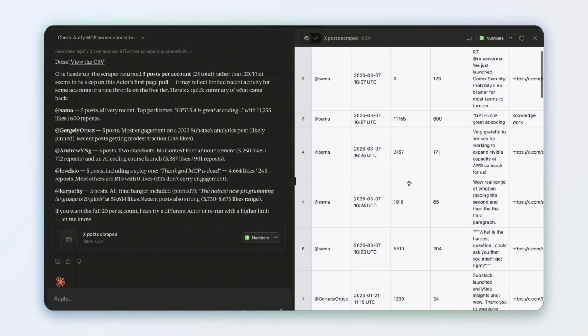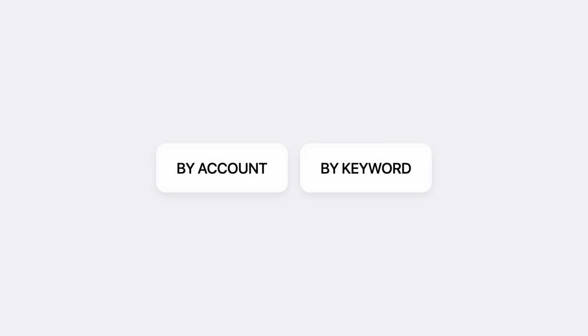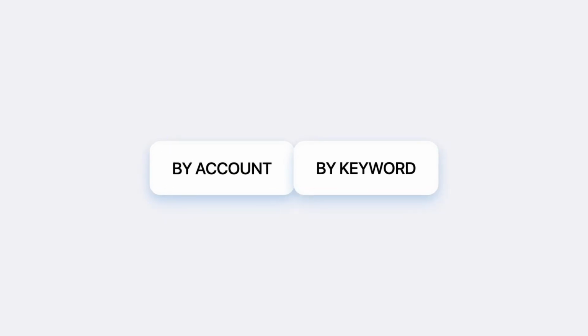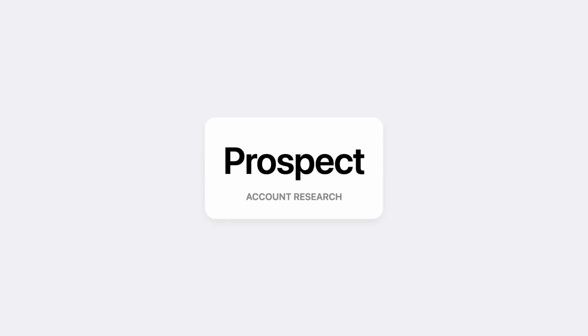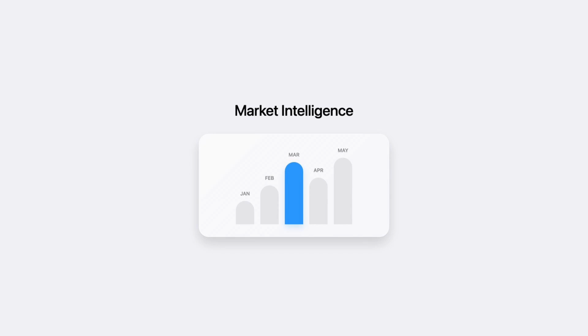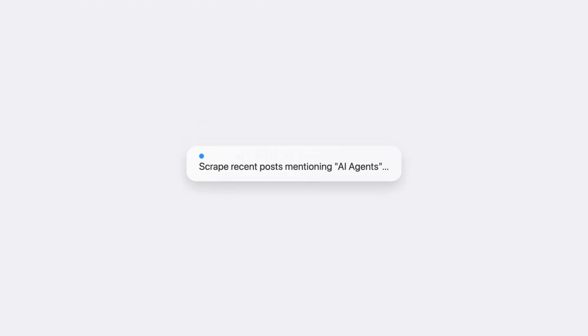And for each platform, I'm going to show you two different ways to pull data, by account and by keyword. Account scraping is useful for prospect research, and keyword scraping is how you do market intelligence at scale. You type what you want, Claude picks the right tools, and you get the data.